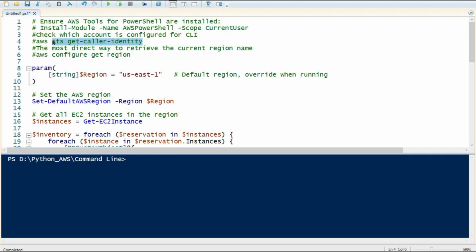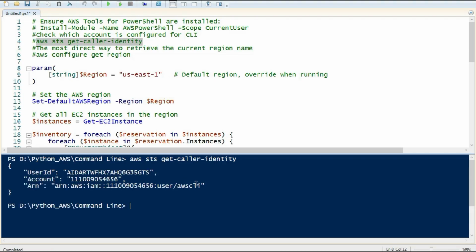This command calls the STS Security Token Service API to return details about the identity currently authenticated. This is the most direct way to confirm which AWS account your CLI is using. So let me run it. You can see here I am using the AWS CLI user to authenticate AWS services using the PowerShell command line.